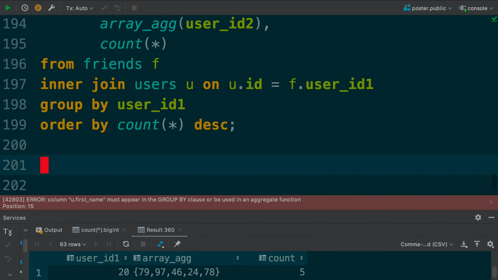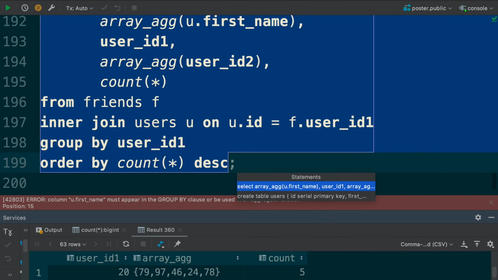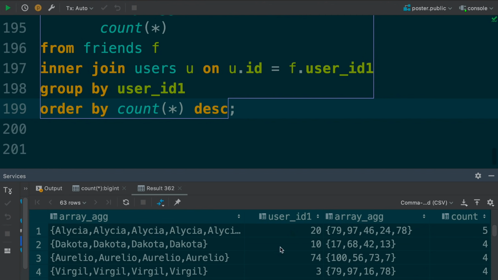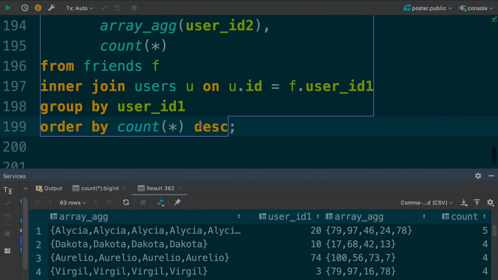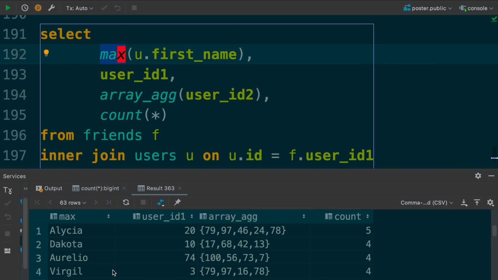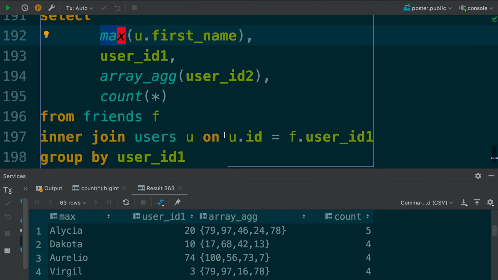And just remove this comment. We don't need it. So let's run this now. If I bring this up, we can see that. And you see it's just a duplicate of the same name over and over again. So instead of doing array aggregate, we can just take the max, which in this case is going to be the same word or the same name. So it just gives us a single value here. And so this is the name of the person that has the most friends here.